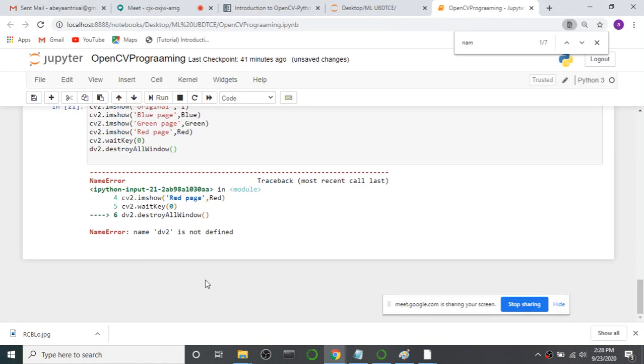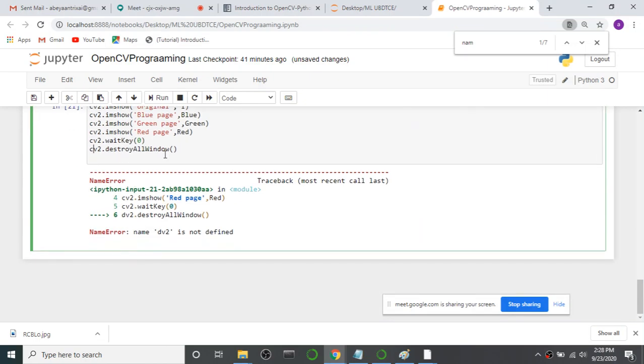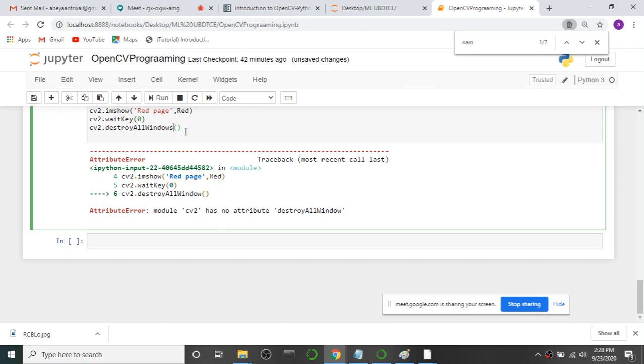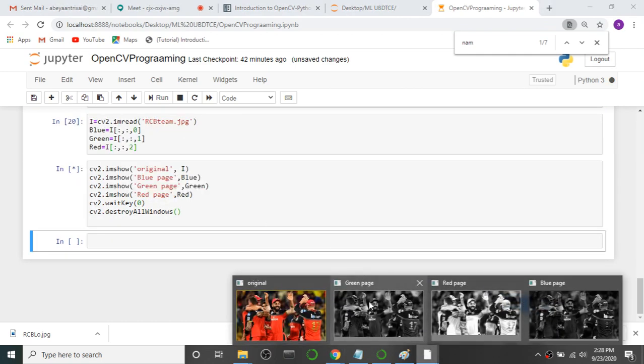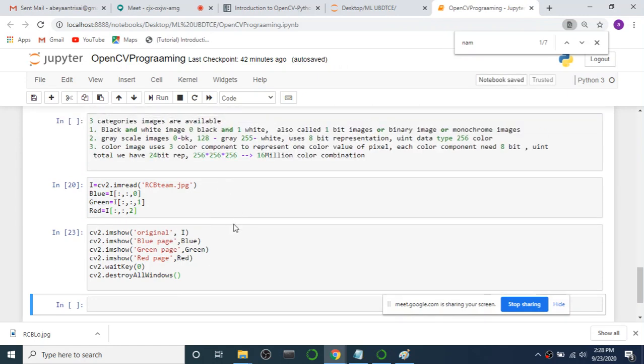Wait key, some error is there. Sorry, it is cv2. No attribute destroyAllWindows. Okay, so we are able to see how to extract the color image pages. We saw that just now.